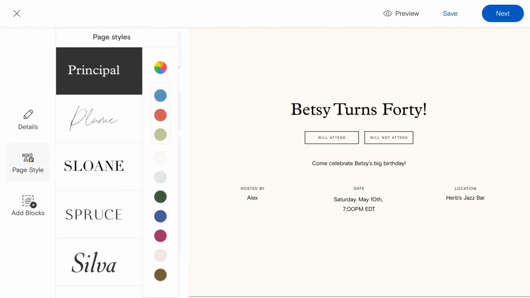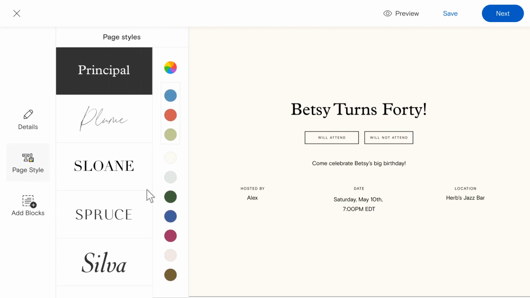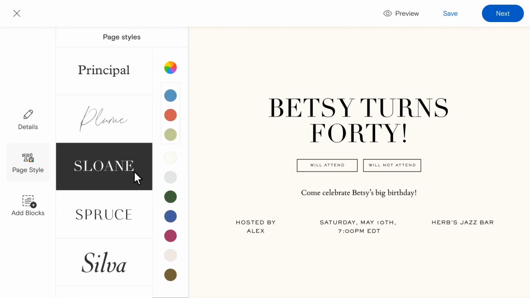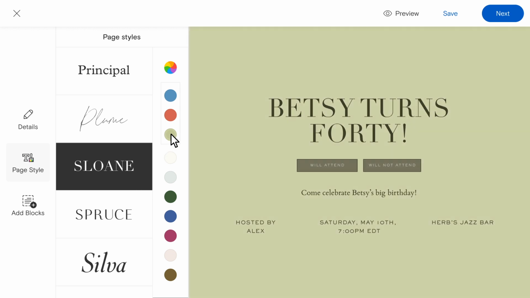Now is when your invitations really come to life. Customize the look and feel of your event page by choosing a page style that complements your invitation and party. Even the RSVP buttons can go from straightforward to eye-catching.